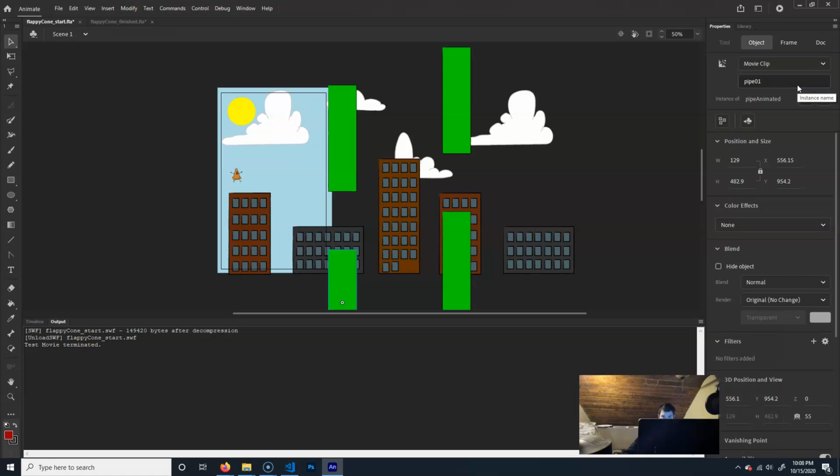Let's see, pipe 01, that's good. And then we'll call this one pipe 02. Try to see where I'm running with this one. Pipe 03. And pipe 04. Okay, so now we got 4 pipes, and basically we're going to test whether we hit those.